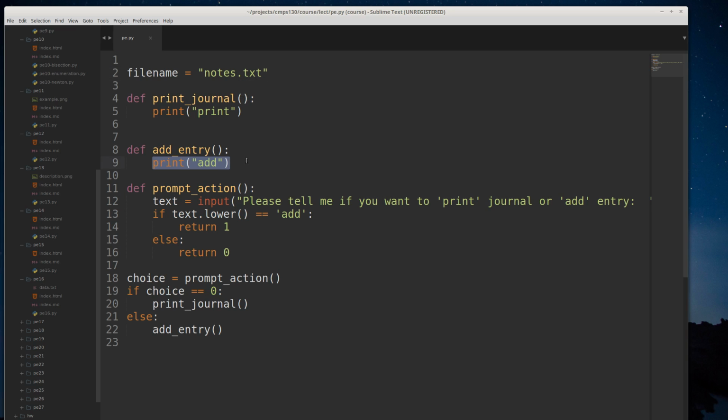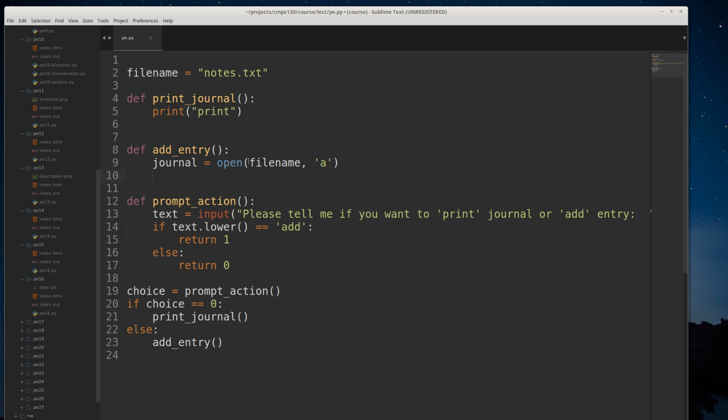And let's cover this add entry part. So the way we add text to a file is to open it in append mode. So I'll say journal equals open the file name in append mode. Remember, append mode means if the file doesn't exist, create it and open it. And if the file does exist, open it and begin writing to the end of that file. So now I'm going to sit in a loop and I'm going to ask the user to type in some text, and if they type in the word quit as their only entry, then I'll stop. So I'll actually print some instructions for them.